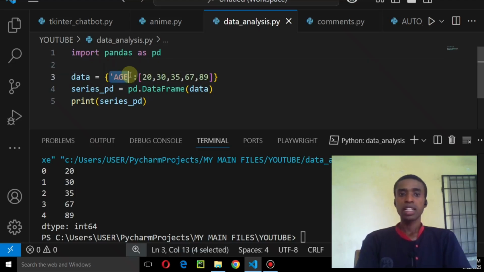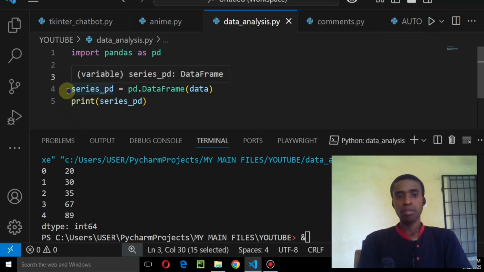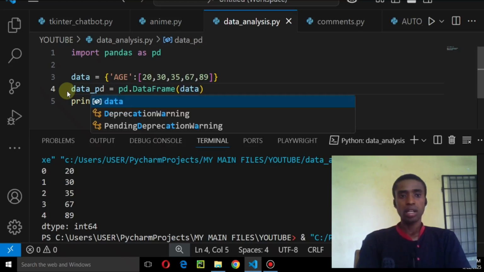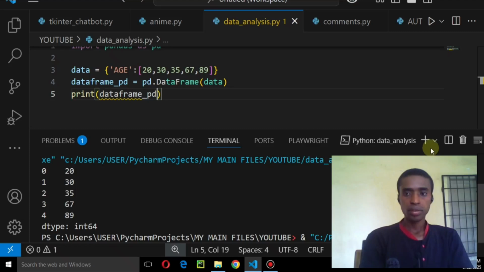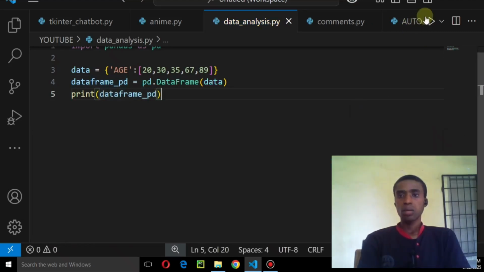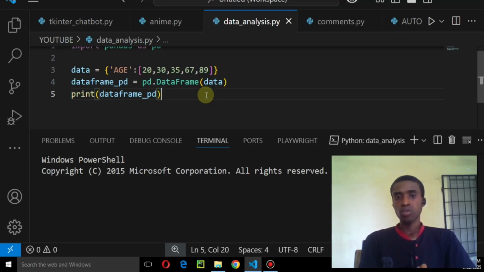This signifies that age is the title, I can say the column name, and this is its value. This is the key and this is the value. You can see the difference from a Series. This is supposed to be a DataFrame, so let me call it data frame. Let me just remove this and run it again. I just changed the name so we know what we're actually dealing with. You can use any variable name you want, it's your choice.